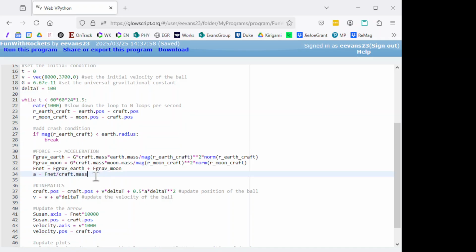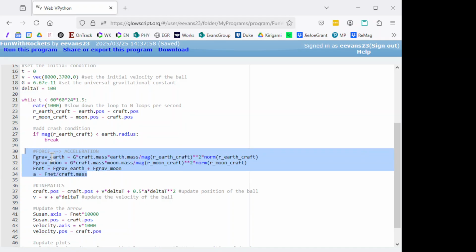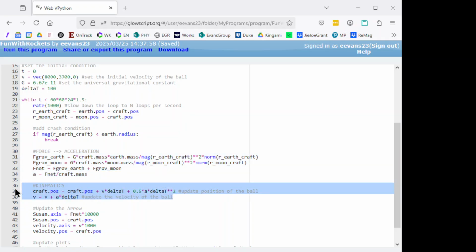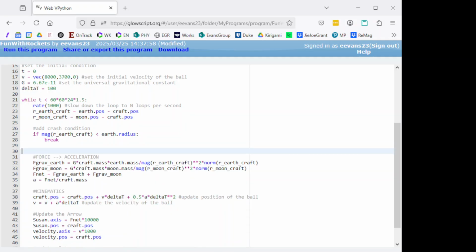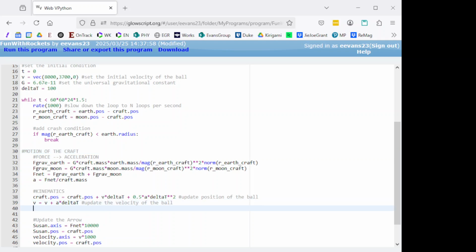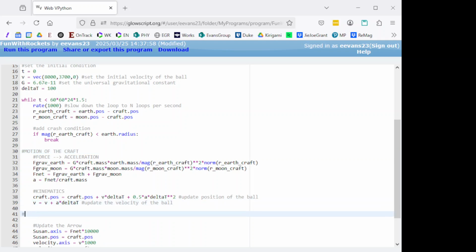So we have these two sections. This is all about forces on the craft resulting in acceleration, and this is all about the acceleration of the craft changing its position. So this is all about the craft. So I'm going to set this section aside and call it motion of the craft. And then I need to add in an entirely new section, which is all about the moon. So motion of the moon.